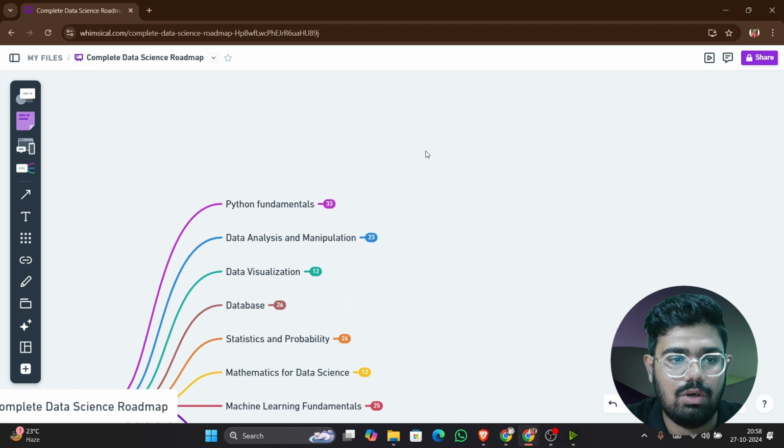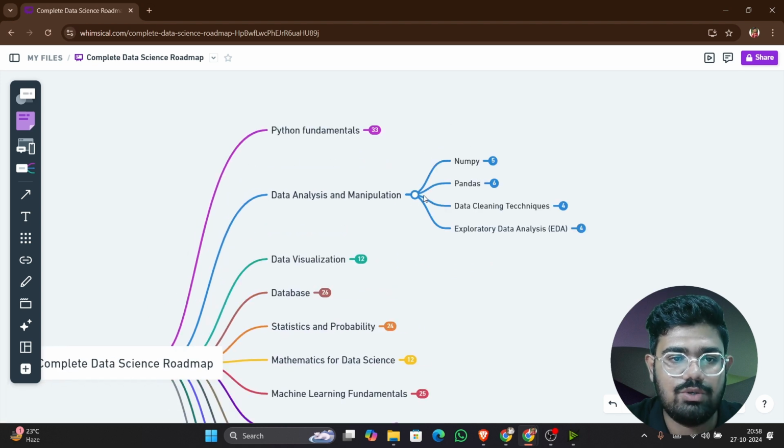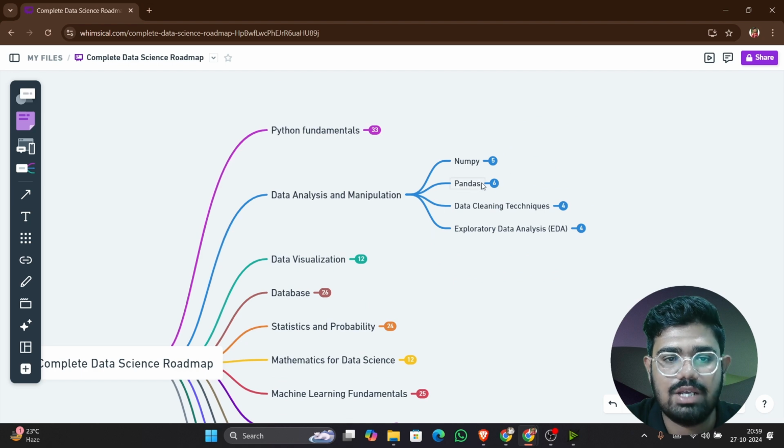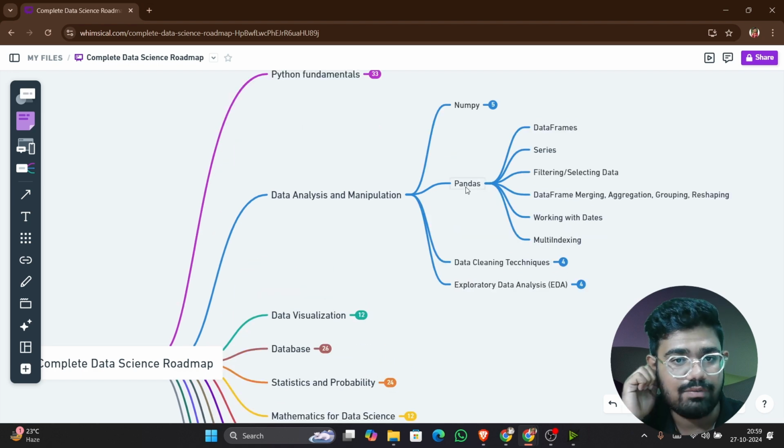Next you have data analysis and manipulation. In this we have the first library which is NumPy. In NumPy we learn topics such as array creation, indexing, slicing, broadcasting, and vectorized operations. All these topics come under NumPy, which is basically operations with the data. And also we have pandas. Pandas is also a library in Python. We use it for creating data frames, creating series, filtering or selecting from the data frame, merging, aggregations, grouping, reshaping operations, and working with dates.